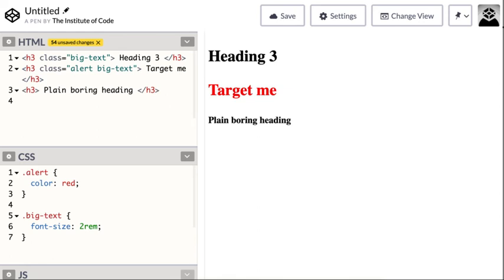Now it doesn't have to be the same element. If I created a P with a class of alert, it would still apply those same styles because this selector, it's not opinionated about what kind of element you are, it's opinionated about whether you have this class. So if you have a class of alert, it'll apply the color red. If you have a class of big text, it'll apply a font size of 2 rems. And you can mix and match various classes to create the design that you want.